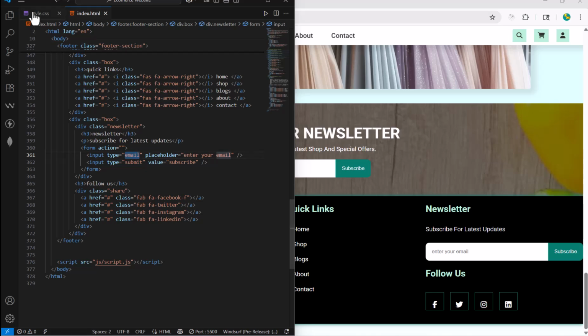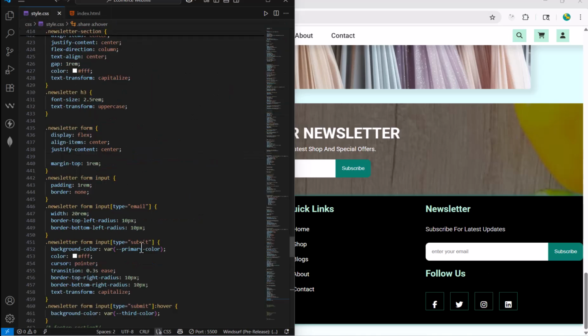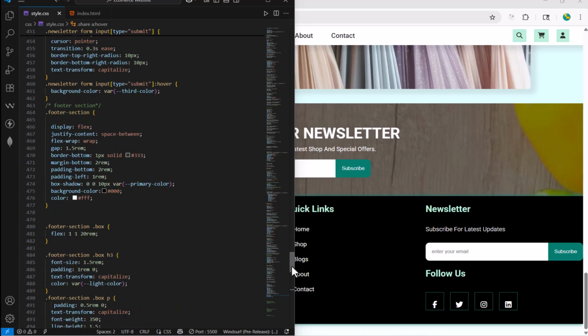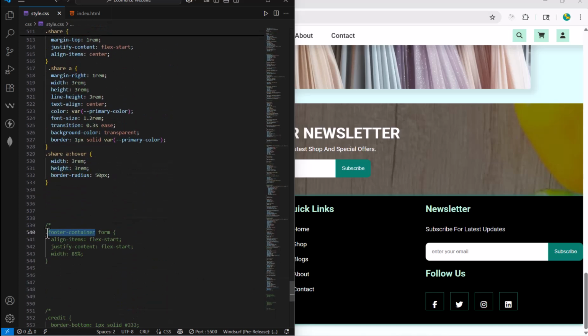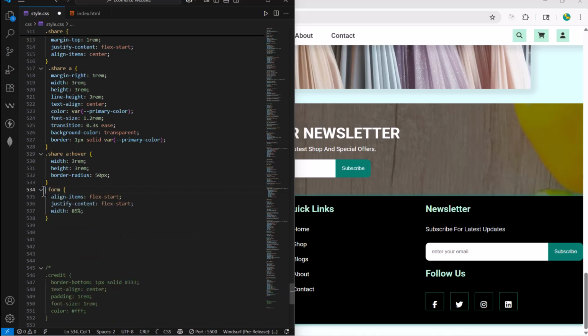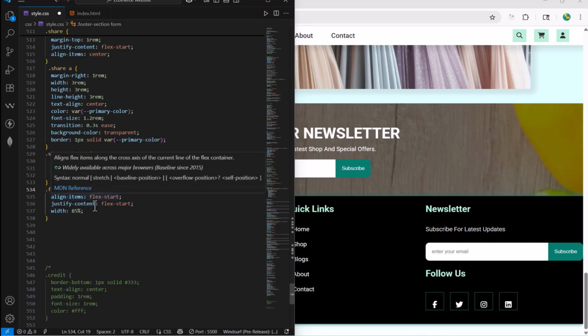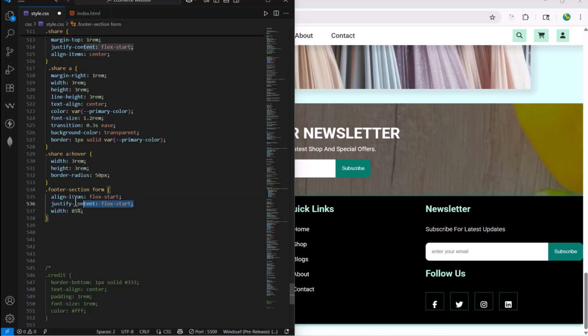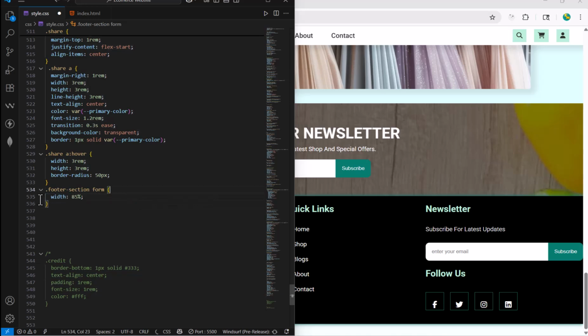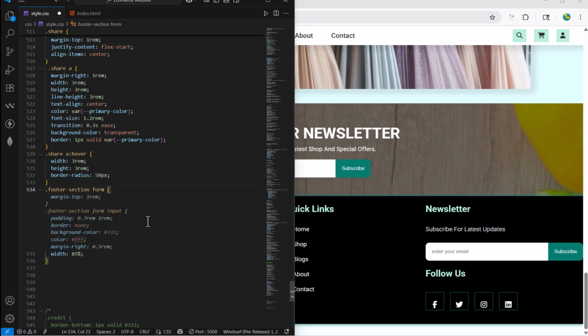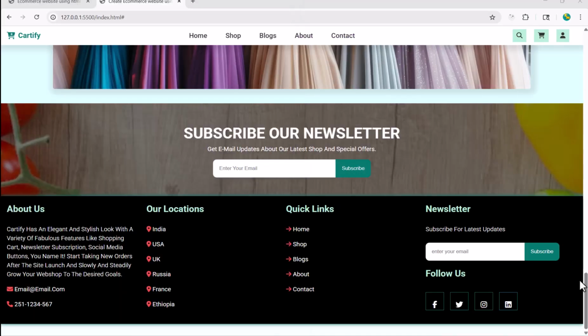Let me decrease the width for this form field. To do this, we are going to use this right here, form container, form section, footer section, and we have just used this form and align items flex-start, justify content flex-start. This is not necessary. Remove this, and we are simply going to set the width. Yes, here we have it, right? Awesome.